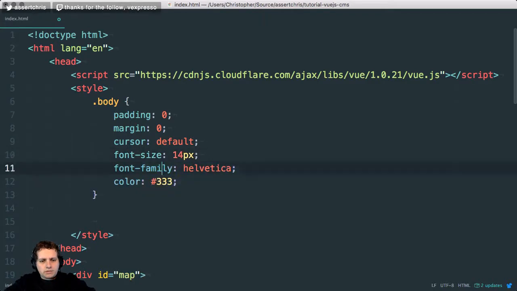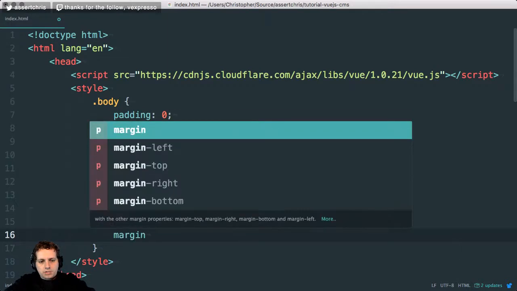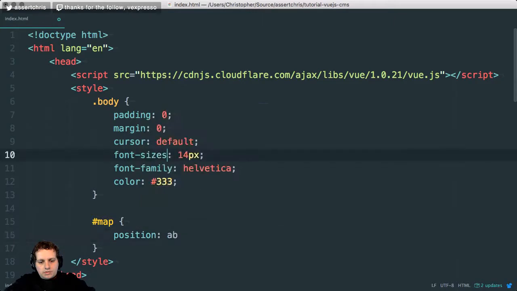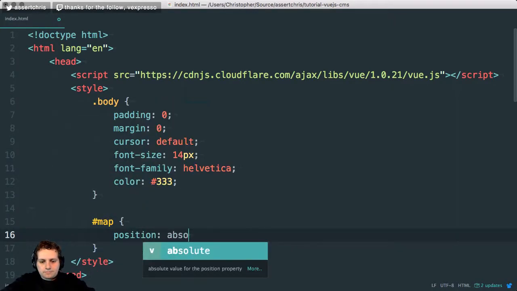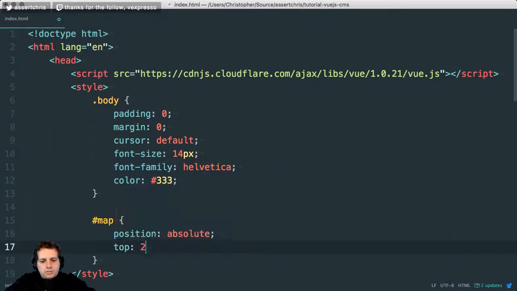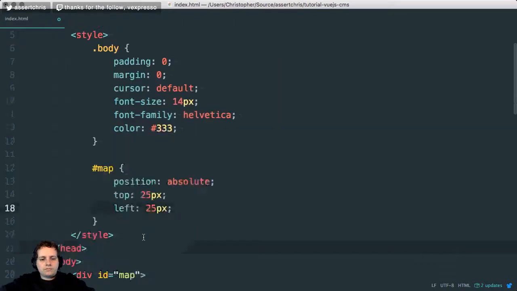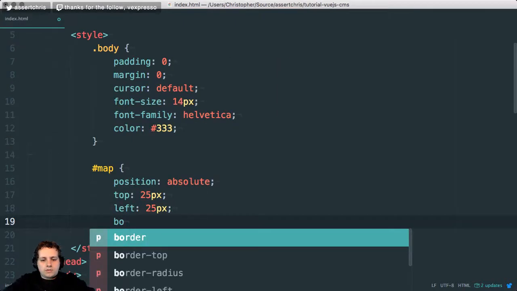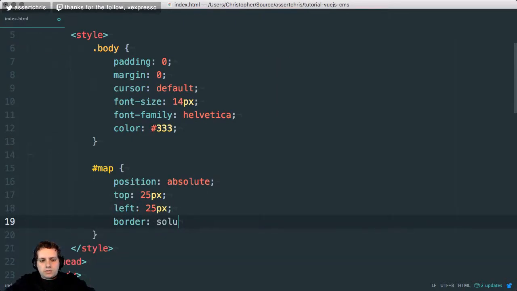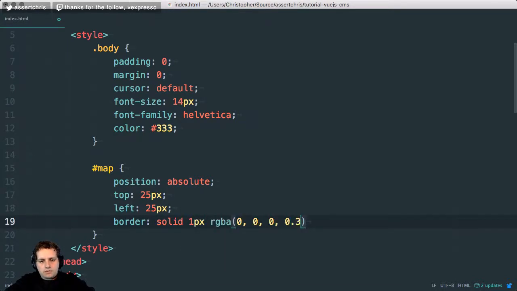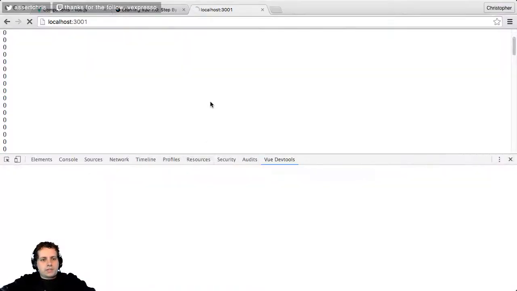Okay, then for the map. What am I doing? It's because I'm trying to watch chat at the same time. For the map, we'll say margin. Nah, let's do it absolute. Top 25, left 25, border solid. What does this look like?